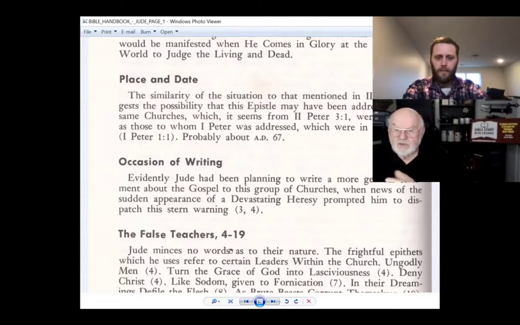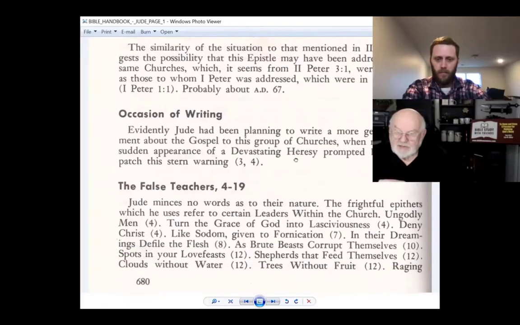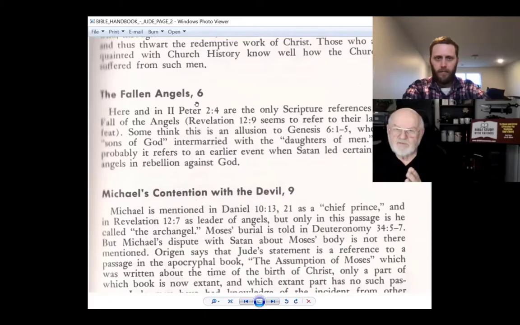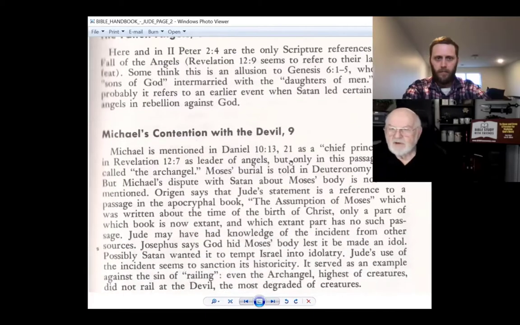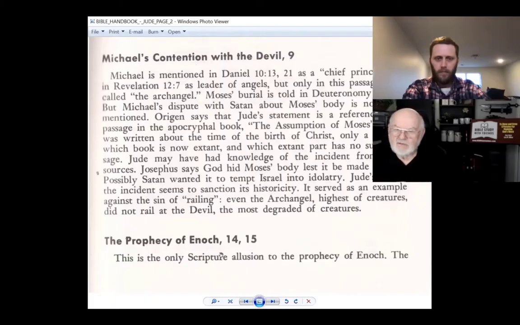So from verse 4 to 19 is false teachers. Then that goes down here. And then you go to the next page. Verse 6 talks about fallen angels. Verse 9 talks about Michael's contention with the devil. Verse 14 and 15 talk about the prophecy of Enoch. So this kind of gives you an idea of what's in a book, who wrote it, when it was written. So it's a good little tool, a Bible handbook.